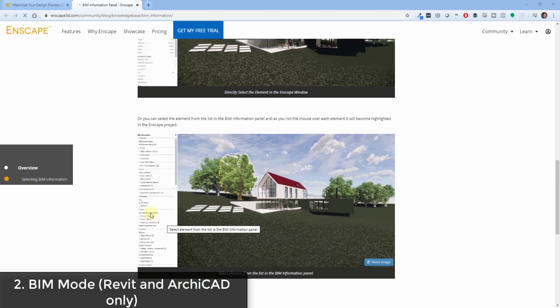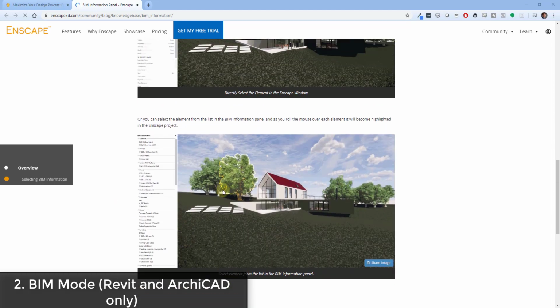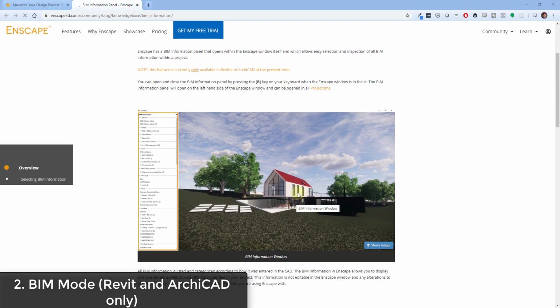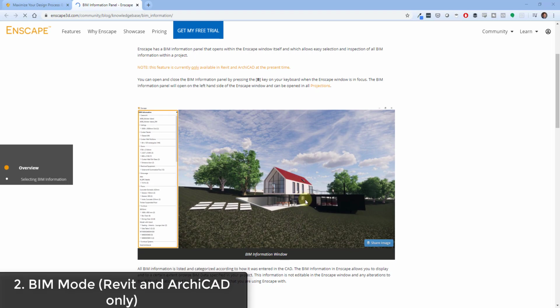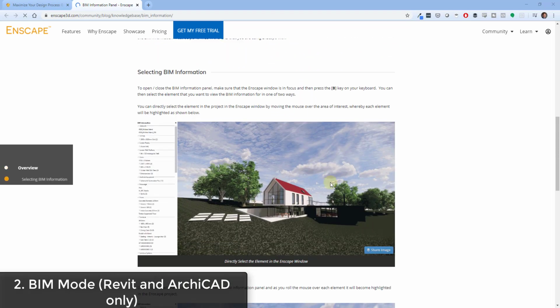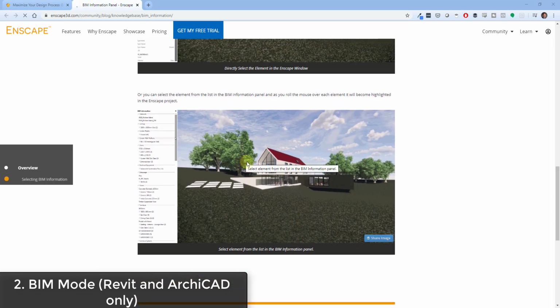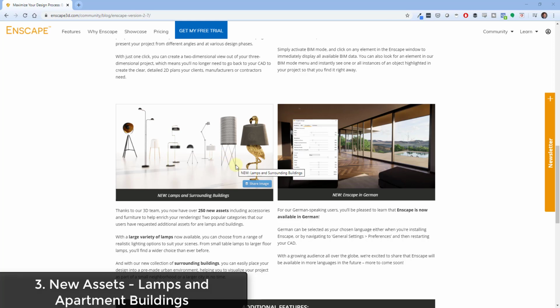So you can see in here, for example, that it's got the different object information listed off to the left-hand side. So for those of you using Revit and ArchiCAD, there's now the ability to pull some information out of your renderings directly just by clicking on them. And I'm not 100% sure, but if you were to export this as a standalone file, whether you can click on this information or not, I assume that you can, but again, I haven't had the ability to test that because I don't run the Revit version. So in addition, they've also added a bunch of new assets, including lamps, as well as surrounding buildings.